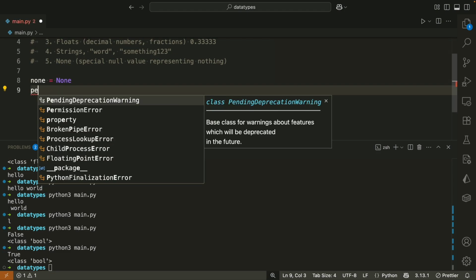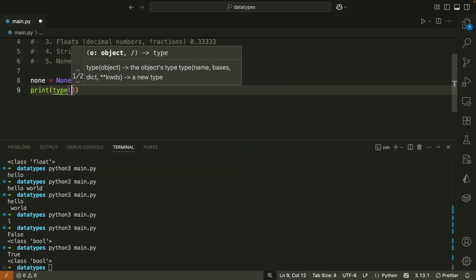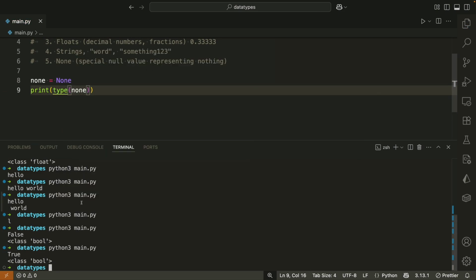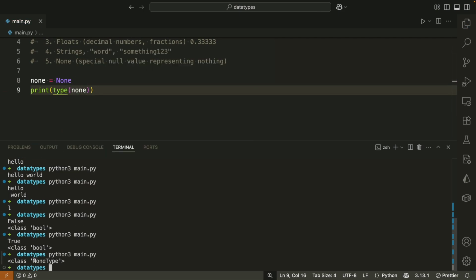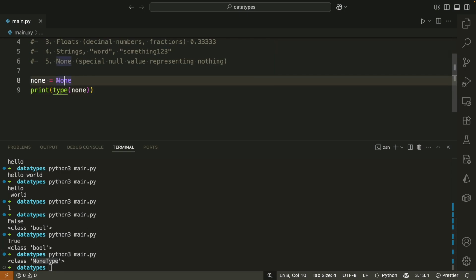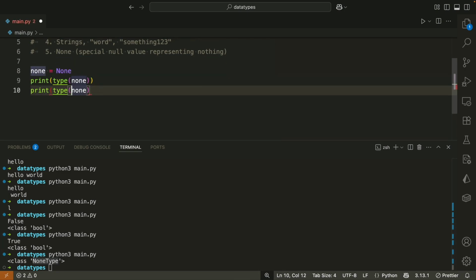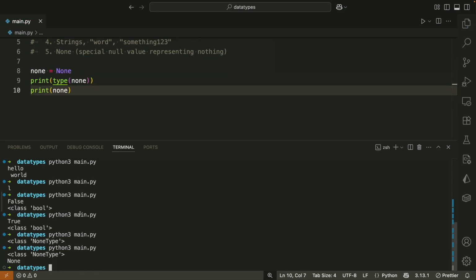But just to show you that this is actually a data type by itself. So printing the type of none gives us the none type. And the none type just has this one literal. So printing it by itself, you see it's just none.